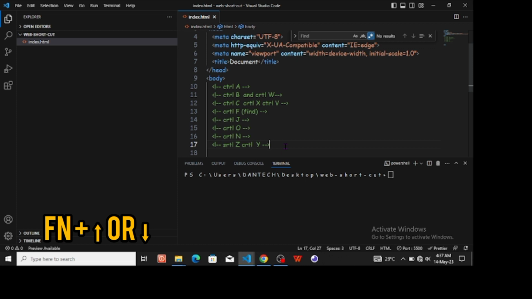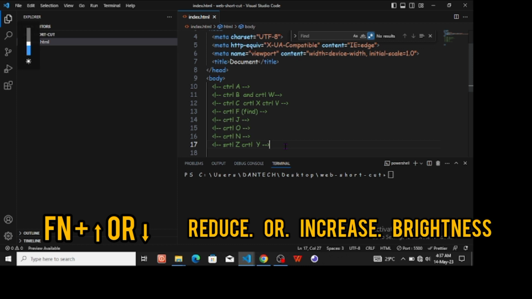the function key and an arrow key to increase or reduce your brightness.